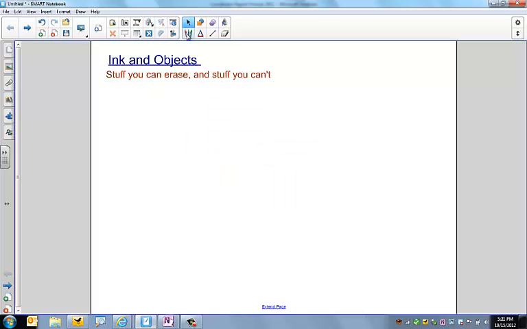So, if it came out of a pen, if it's any kind of ink, you can erase it with the eraser. If it's an object, like text, something from the gallery, or something from the other menus such as the shape menu, you can't erase it. You can select it though and delete it.